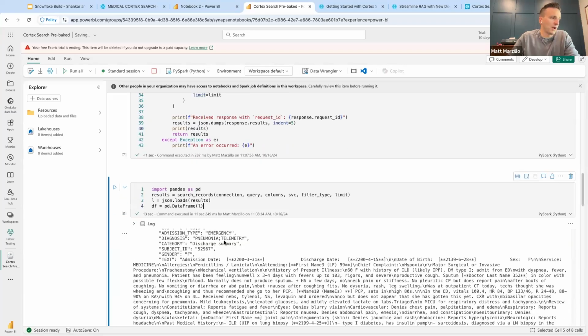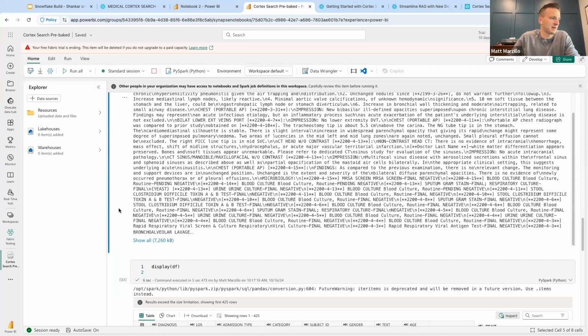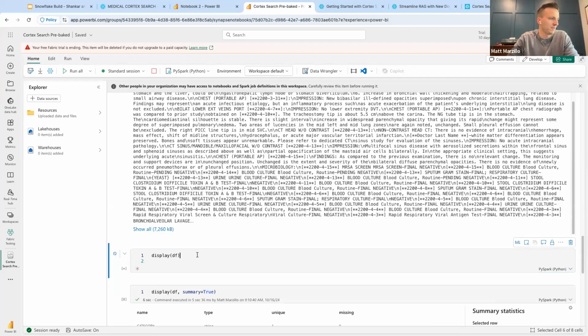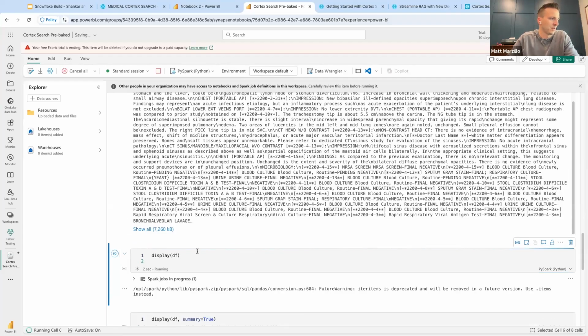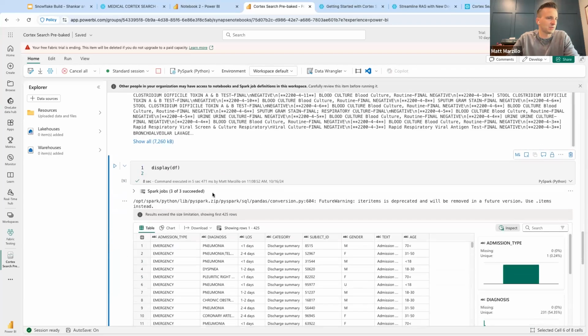Okay, so yeah, pretty quick. Right within 13 seconds, we were able to go ahead and access that search service. Let's go ahead and use this display function, and you get some really nice functionality here inside of the notebook, inside of Fabric, to be able to kind of pick through and see the different records that you have here.